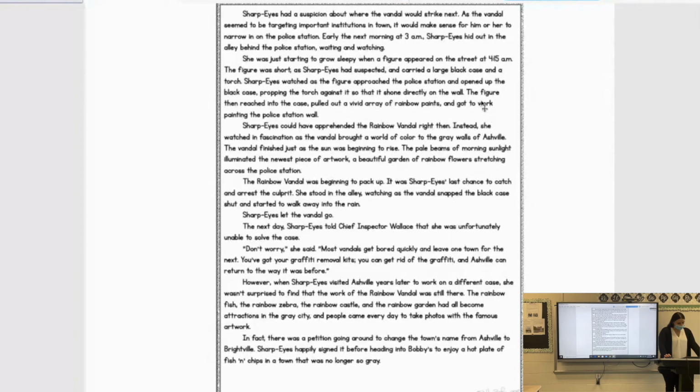"Don't worry," she said. "Most vandals get bored quickly and leave one town for the next. You've got your graffiti removal kits. You can get rid of the graffiti, and Asheville can return to the way it was before." However, when Sharp Eyes visited Asheville years later to work on a different case, she wasn't surprised to find that the work of the Rainbow Vandal was still there. The Rainbow Fish, the Rainbow Zebra, the Rainbow Castle, and the Rainbow Garden had all become attractions in the gray city, and people came every day to take photos with the famous artwork. In fact, there was a petition going around to change the town's name from Asheville to Brightville. Sharp Eyes happily signed it before heading into Bobby's to enjoy a hot plate of fish and chips in a town that was no longer so gray.